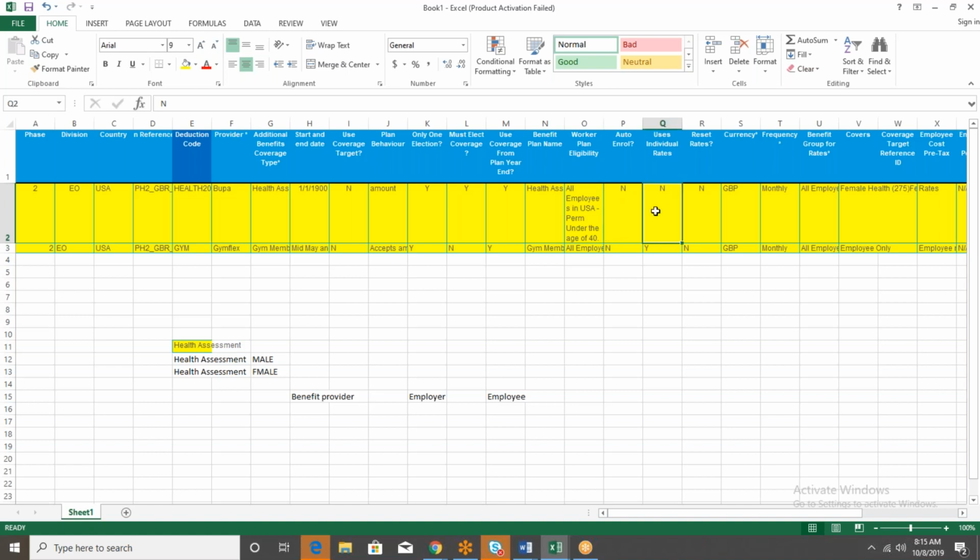Use individual rates. Yesterday we discussed use individual rates. For example, you are not capturing the amount details at plan level. You want to populate that amount detail directly from an external system. For example, your client is Walmart, and Walmart has P2Soft.